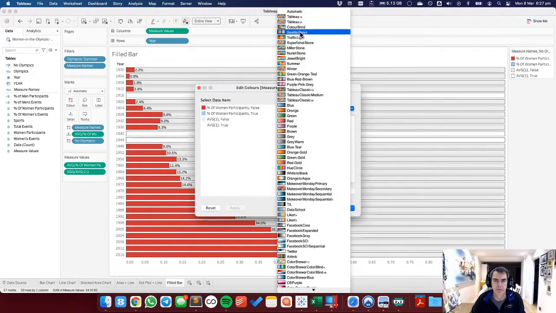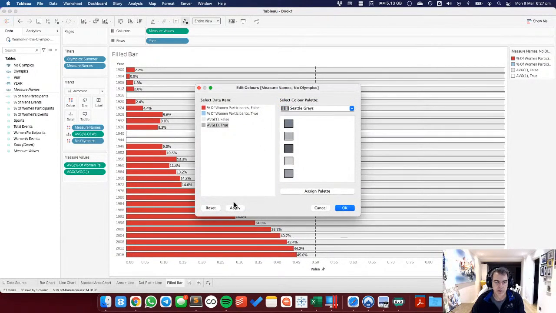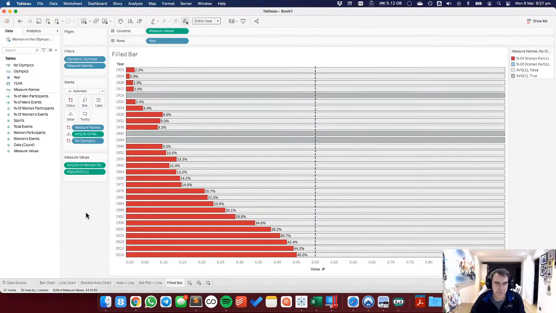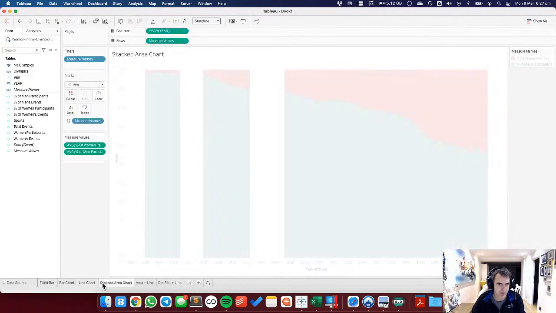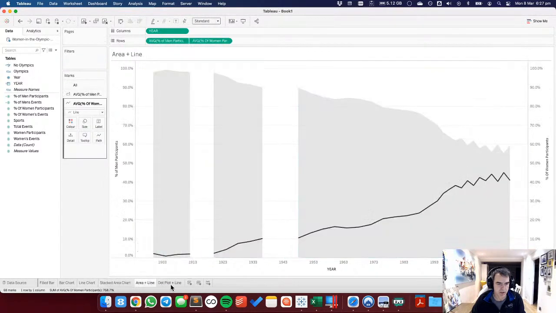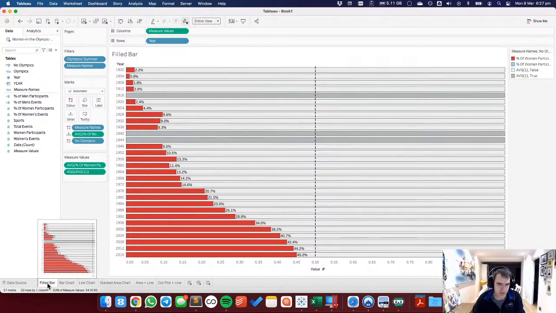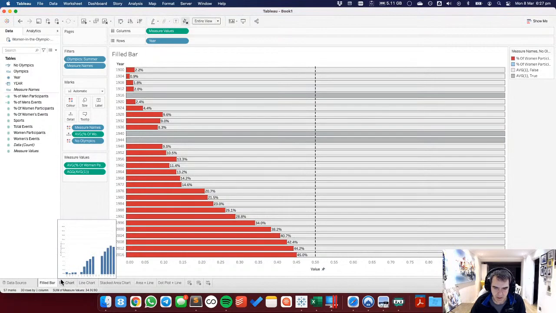So if I make the ones that are true maybe a darker gray, then maybe that makes them stand out a bit more. I don't know. Maybe. Okay, so I like that one. I think that's my favorite so far out of all of these. This one's not too bad. So maybe I'll hang on to that one for now.